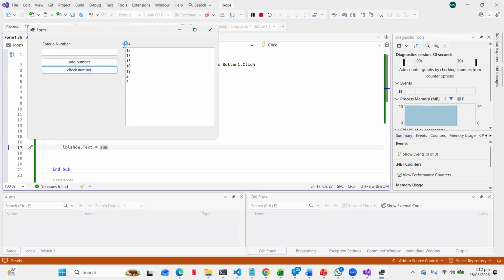When I click here, it tells me that the answer is 34. 12 times this will give me 28. 28 plus 2 will give me 30. Then 30 plus 4 will give me 34. So it is adding up all the even numbers and leaving the odd numbers away.